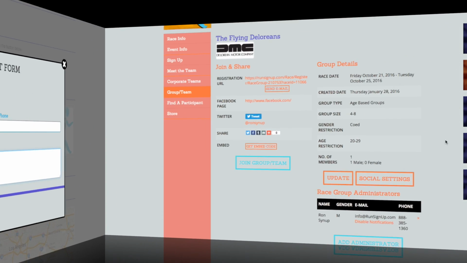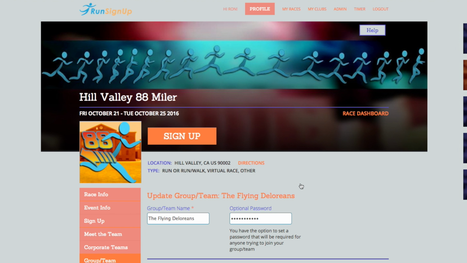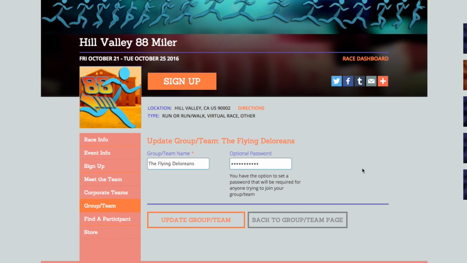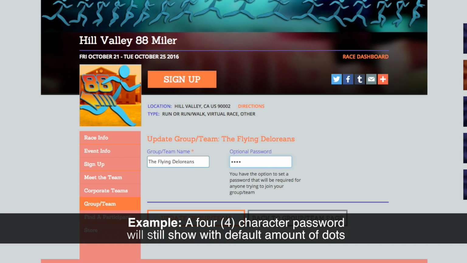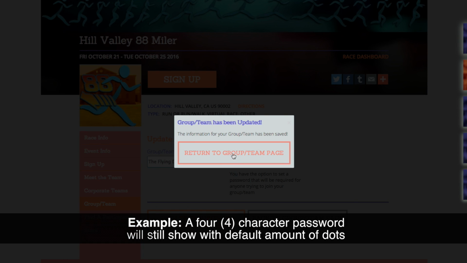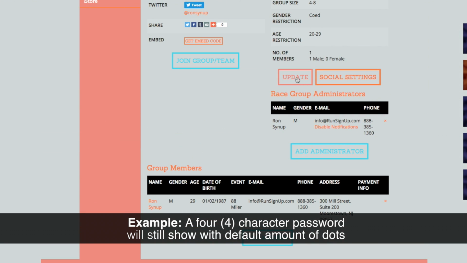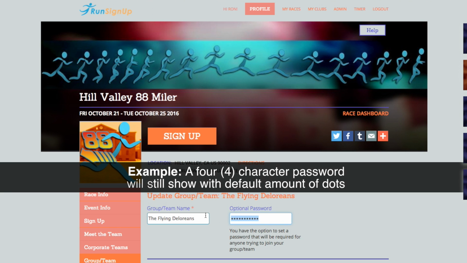If you click on the Update button, then you will be able to edit the group name and, if applicable, the group password. Keep in mind that if you have forgotten your group password, then the Update section is where you need to go in order to change it to something new. Also, please be aware that the number of dots that you see in the password field may not match up to the number of characters that you have entered into your group password. These dots are set to a default amount, and they are only used to indicate that there is a password set on the group.